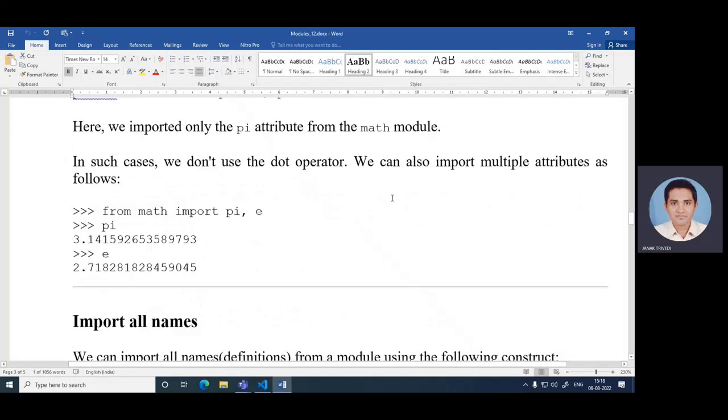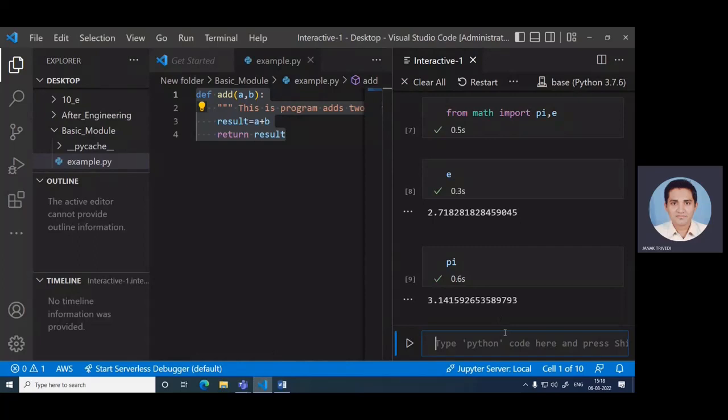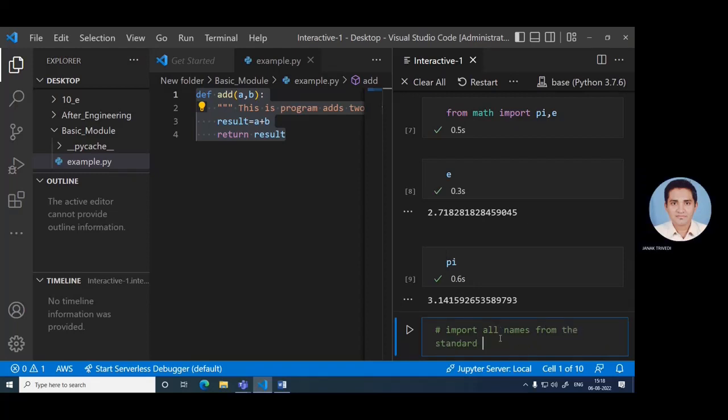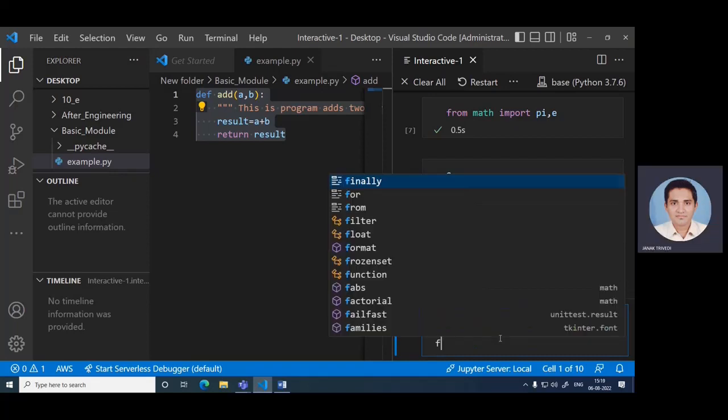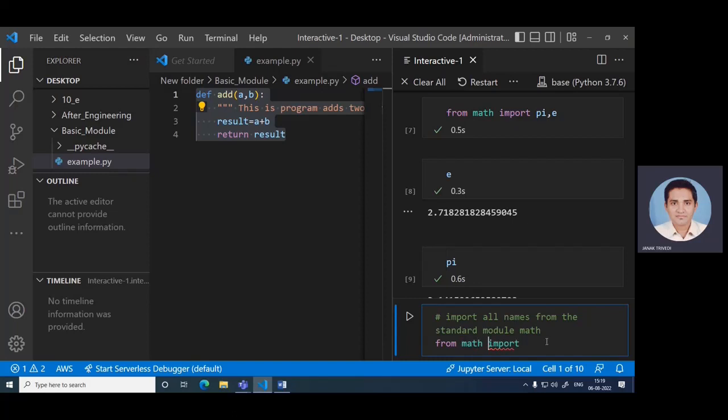Now next is import all names. We can import all names from a module using the following construct. Import all names from the standard module math. So from math import star, meaning all the names.